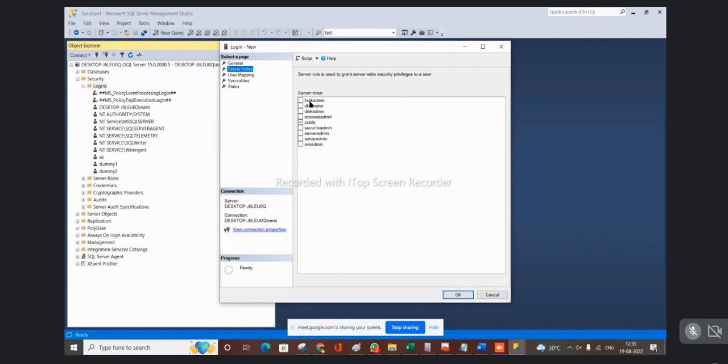If it is bulk admin, it means if the user wants to run any bulk operations, it requires the bulk admin permission. If an application or user wants to create the database or delete the database, you can provide DB creator rights. Disk admin, if anyone wants to move the database files from one disk to another disk, it requires disk admin permissions. Process admin, if you want to kill any sessions in SQL Server, the minimum permission required is process admin. Security admin, if that particular person wants to modify any logins, create logins, delete logins, modify the login permissions, that requires the security admin role.